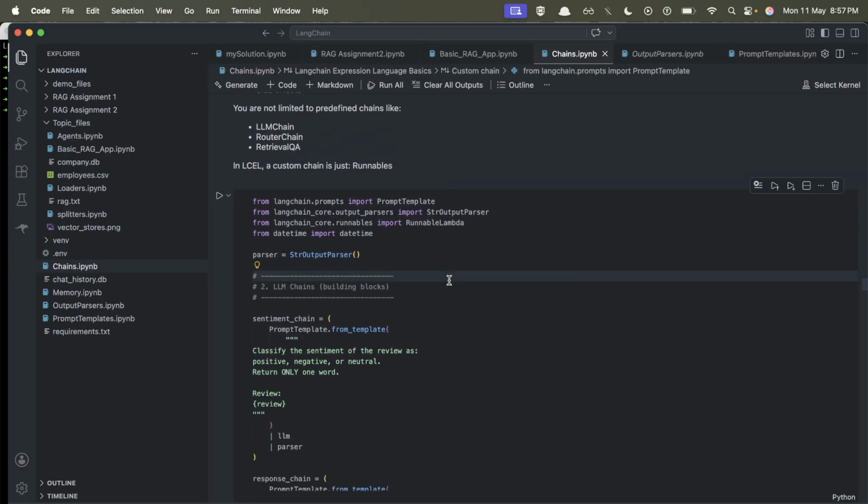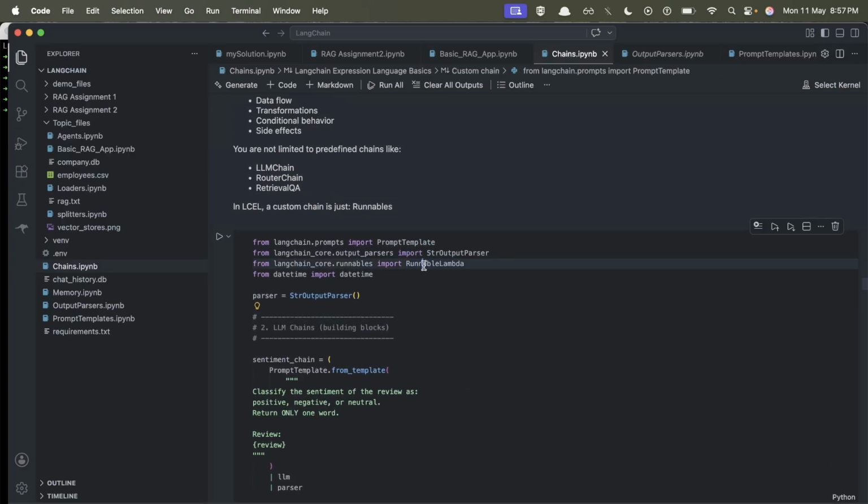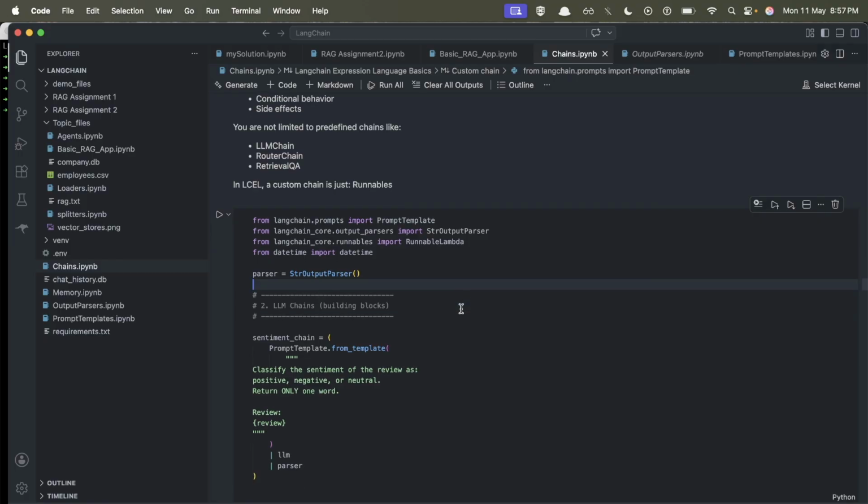Here, the first custom chain I will be creating is by using runnable lambda. You have already learned about runnable lambda, and it's the same behavior that we have seen before. As you know, runnable lambda can turn any function into a runnable. It basically accepts a function, it can be a big function or a small or a lambda function, any function, and it converts that to a runnable.